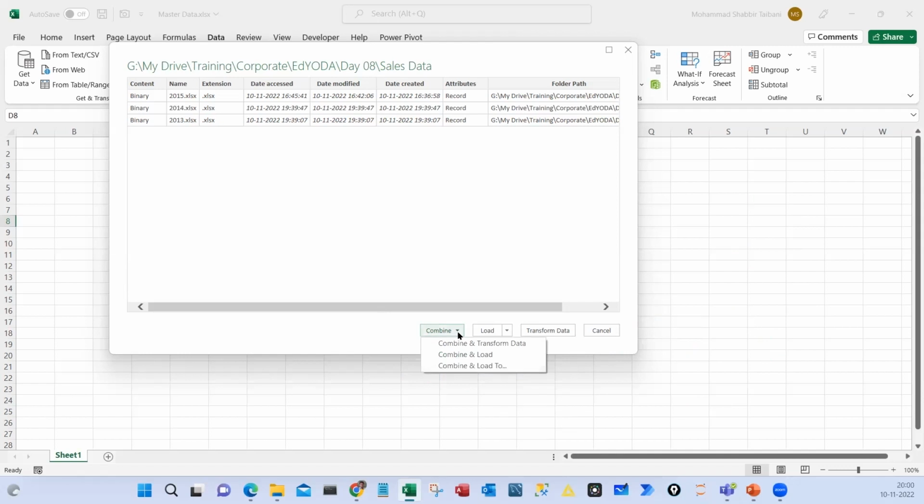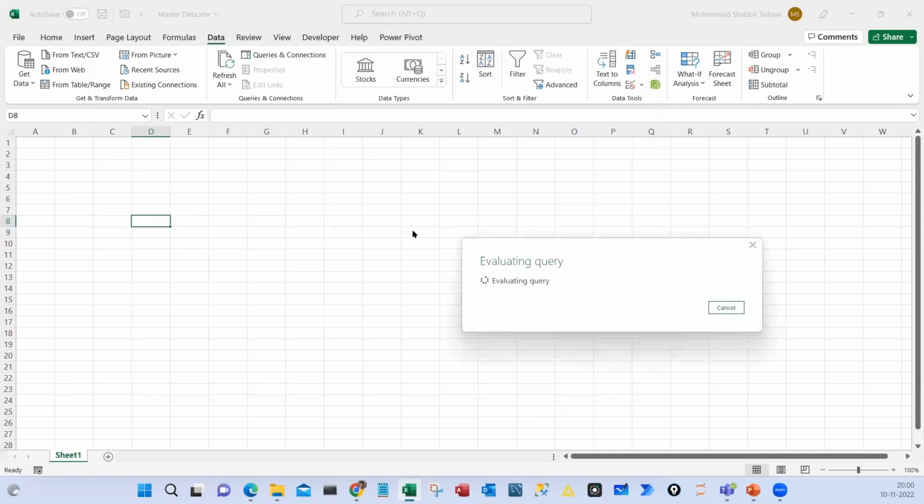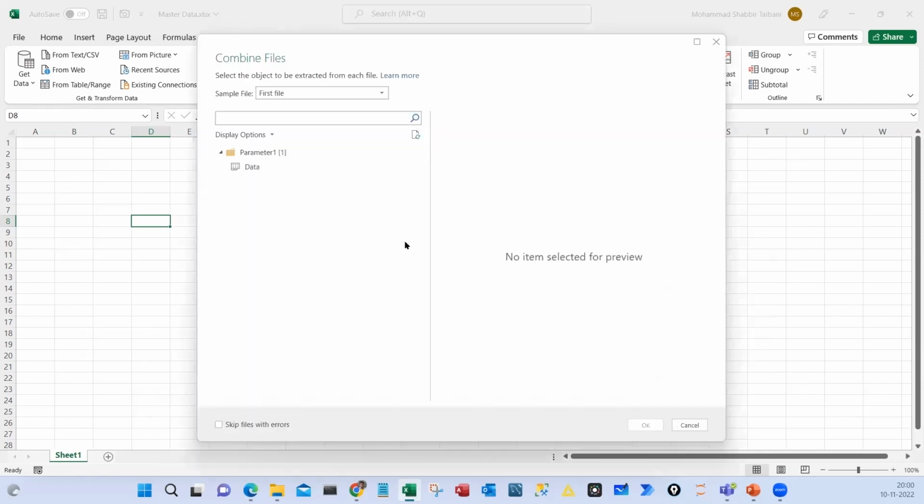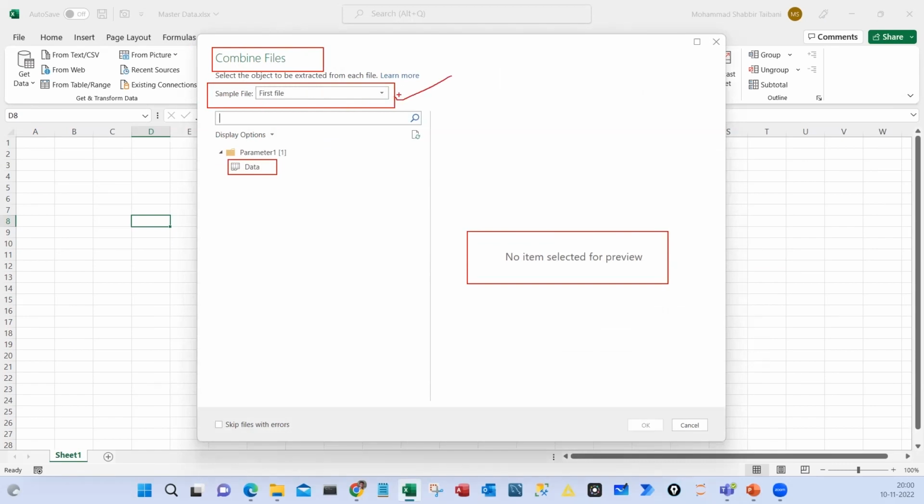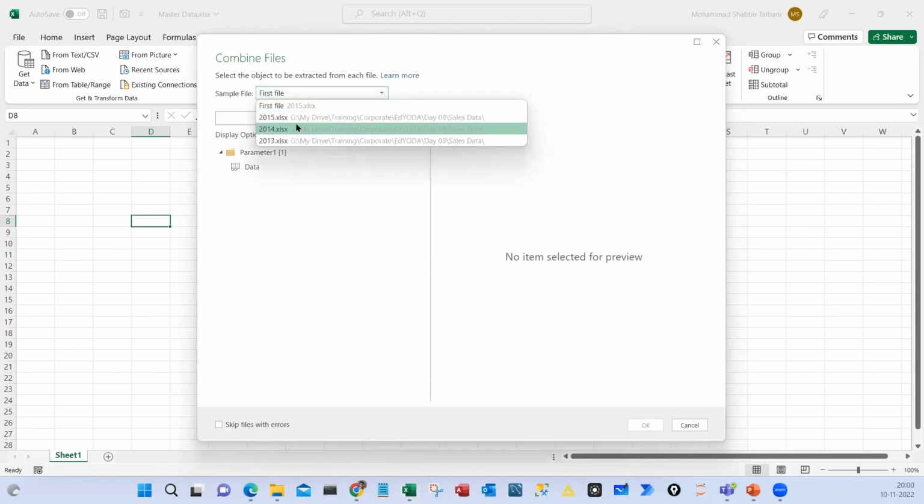Okay, so just pay attention to the screen and see what happens. If I click on Combine and Load To, it will start combining all three files. Pay attention to the screen. Here we go. So you have a window here called Combine Files. Now there is no data preview, so you have to select the data parameter here. But look at this first option, Sample File. In the drop down, you will see how many files there are: 1, 2, 3. There are three files.